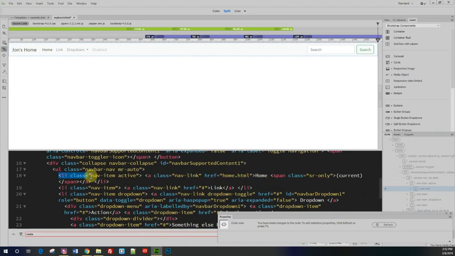Now notice that we've got this as an LI. So the next LI I've got is going to be a link. So I'm going to put about, oops, want to get lowercase, about.html. And then for the link, I'm going to put about us.